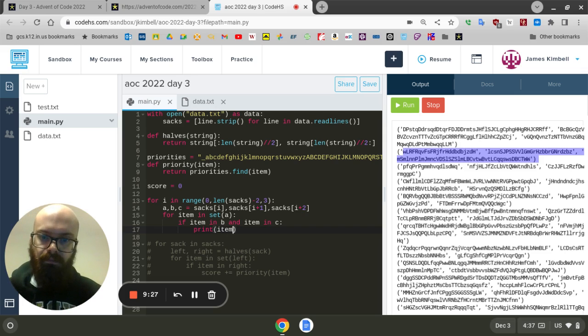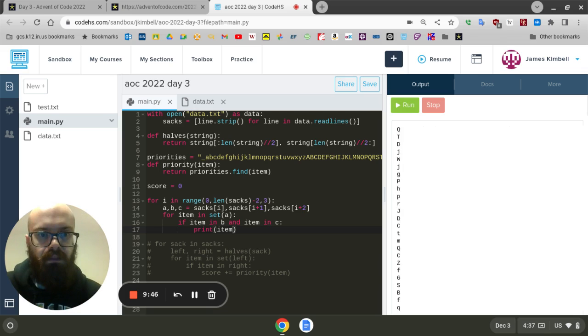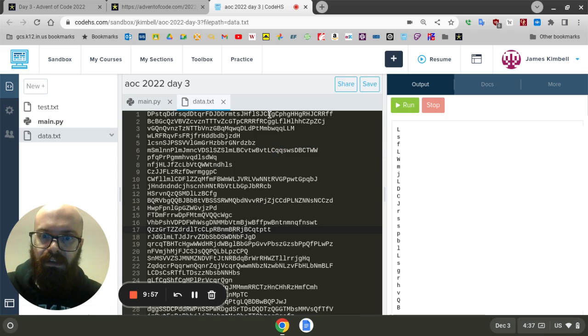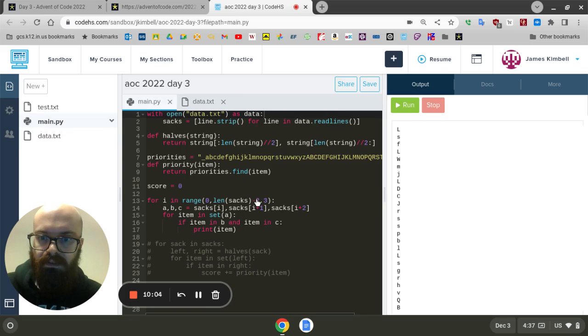I'm going to print item to see if that makes sense. We should get 100 things, because there are 100 groups, and each group should have one thing which is revealed to be their badge. And then in the next step, we'll find the priority of that thing. Obviously, I'm not counting 100, but that seems like a good amount. Let's do a quick glance and see if L is in the first 3 guys. There's one. Oh, yep. Okay. So that seems to be the case.